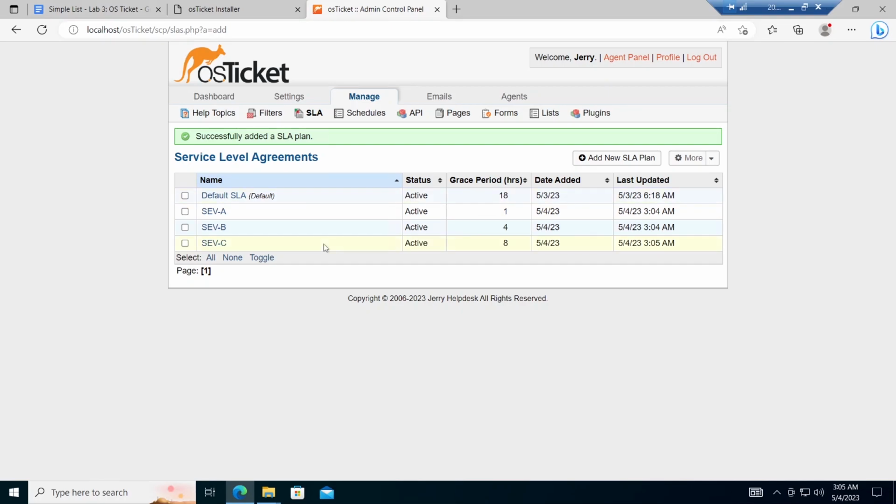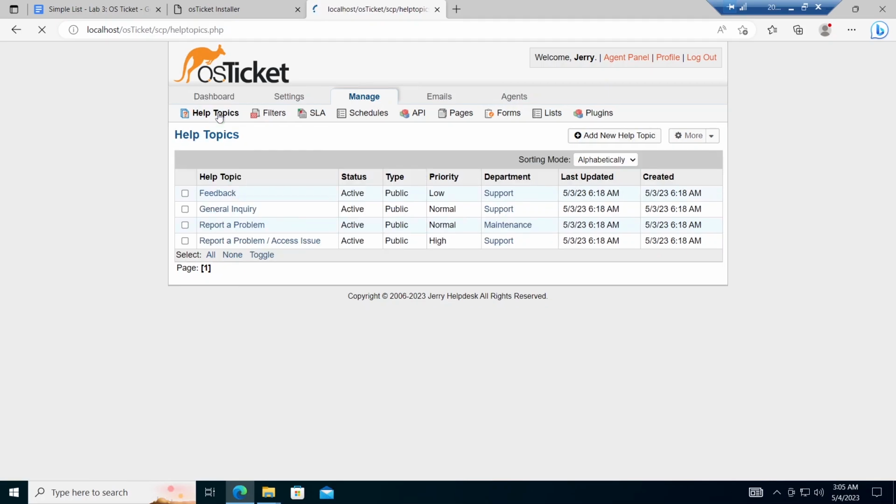So once the SLAs are ready, the next thing I'm going to do is to configure help topics. So you can see the help topic is here open. We can see it here. All I do is just click on it. But just know that you have to navigate through manage and find a help topic. And so that's what we can see here. So already we have 4 topics here open. So we need to add about 4 more topics.